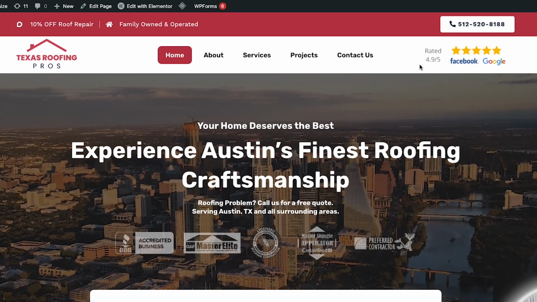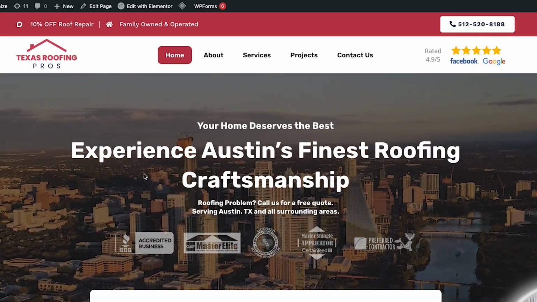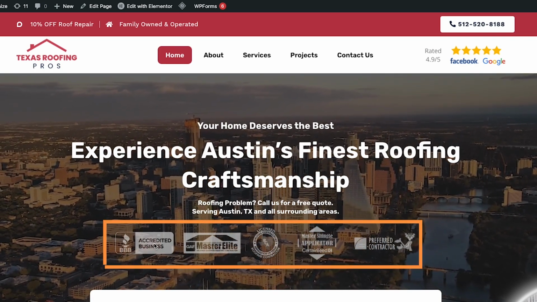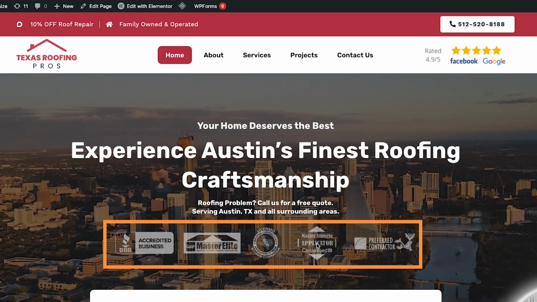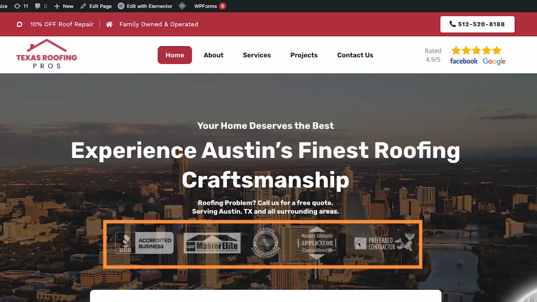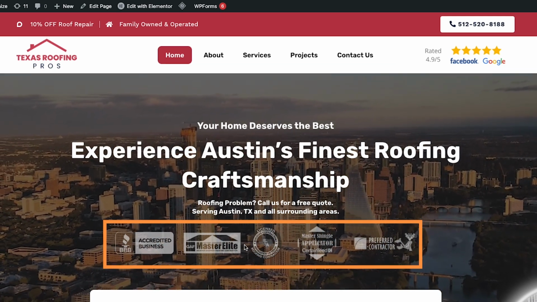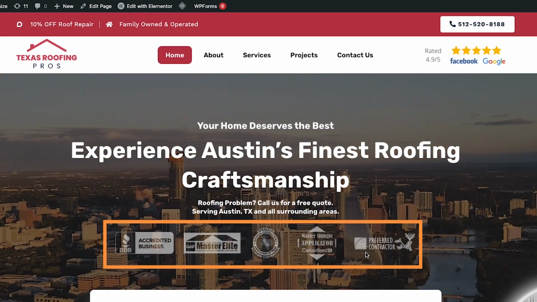Sometimes 4.9 is better than 5 stars because it shows the business is really legit. Now, the hero section has a header, a subheader, and a lot of trust badges. It says they're mentioned in a lot of different places. They're certified roofers, they're master shingle applicators. So these are known to most people. And if it's a roofing website, it means that, yeah, you guys are a legit business and you guys have done a lot of work. That's basically what it means if you have a lot of trust badges like this.